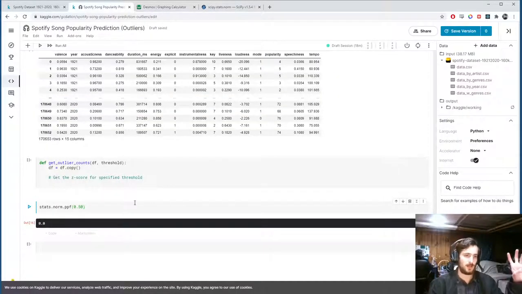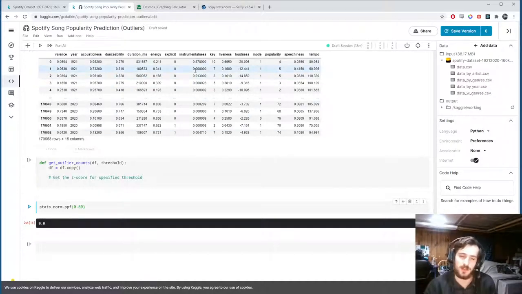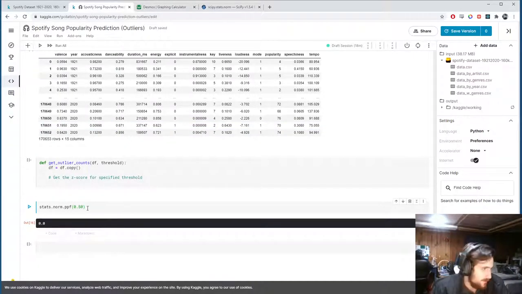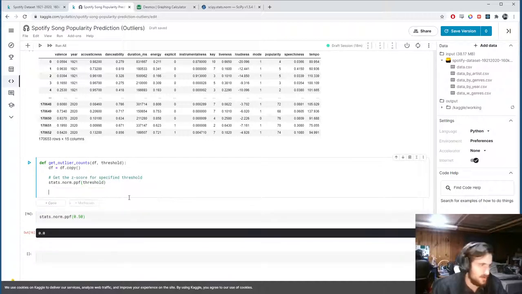So we can use this z-score as the cutoff point. So what we want to do is take this threshold we pass in. We're going to pass in a threshold like this, and we're going to get the z-score for the specified threshold. So we can use stats.norm.ppf to get that. We pass in threshold, and then we can return. So I'll call this threshold z-score, and we can return it to see how that works.